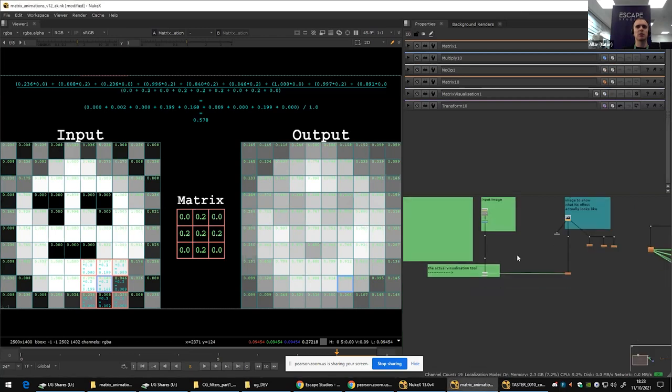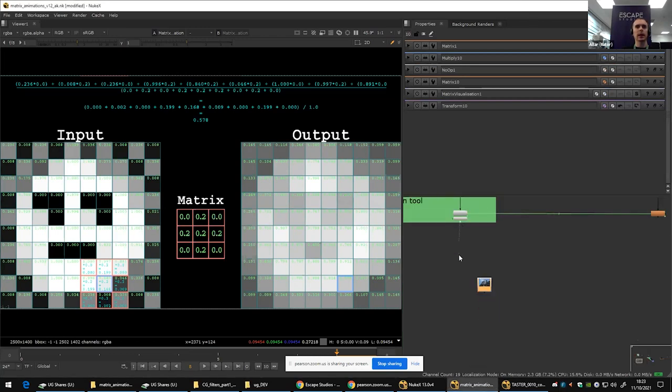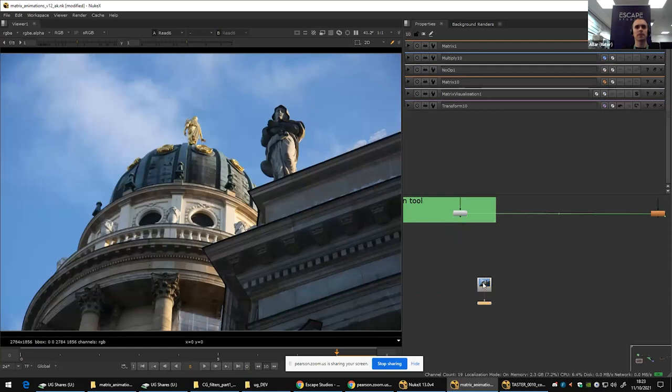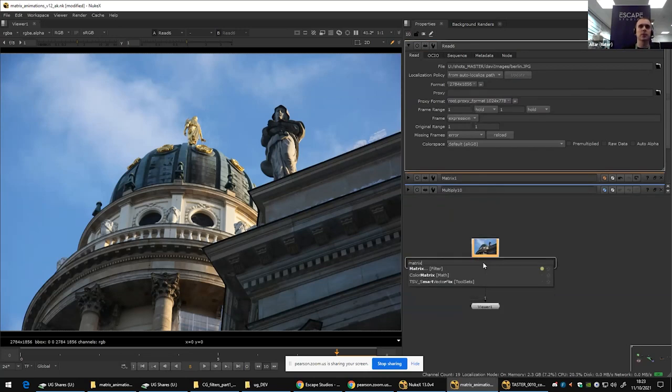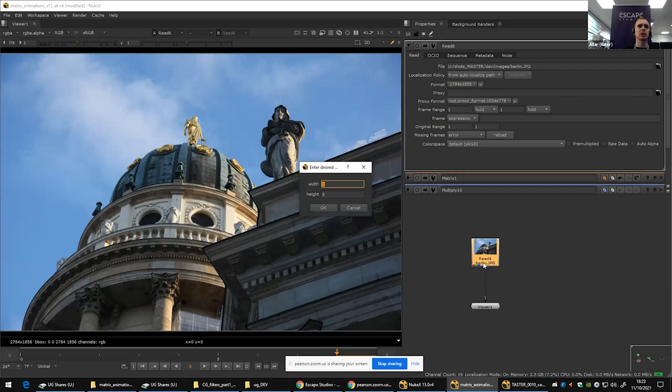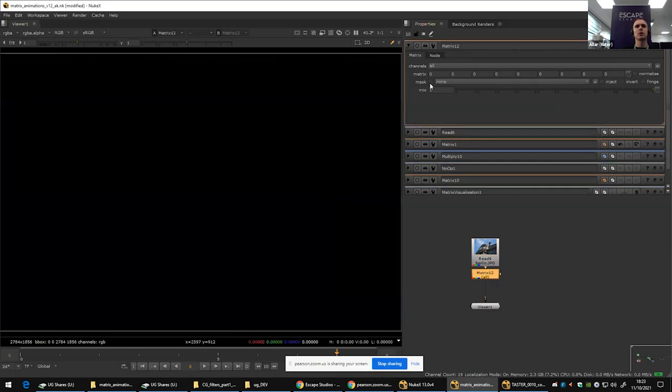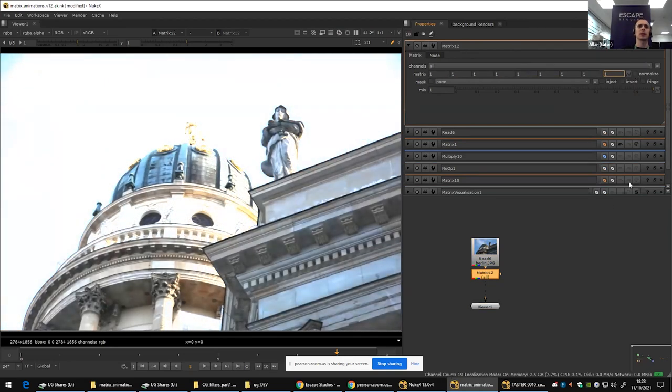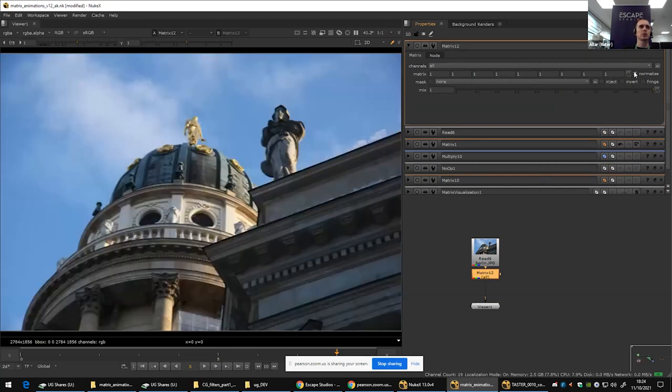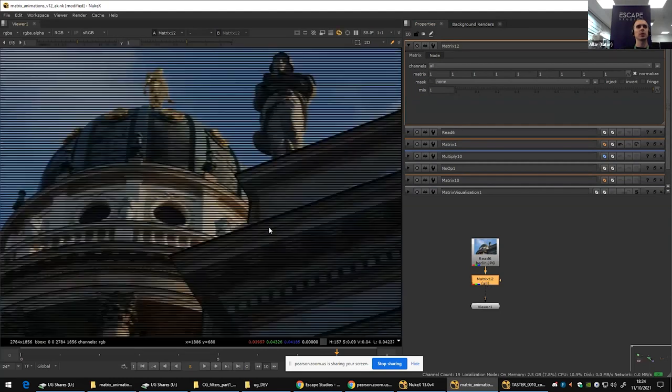So let's take another example of this. Let's take this footage and let's look at it. And let's do a little matrix. And this time I'm going to use a different dimension for this. So I'm going to make this matrix very wide. I'm going to make it 9 pixels wide and just 1 pixel high, because I only want to blur horizontally. So you can see it gives me a lot of these values that I could add together. So I could do 1, 1, 1, 1, 1, 1, 1, 1. So what I'm getting now is an image that's 9 times as bright as it used to be. Whereas if I do normalize, then you can see I get the original value.